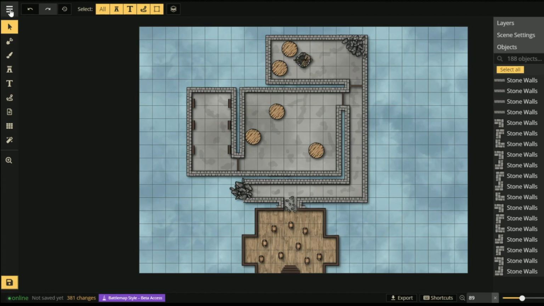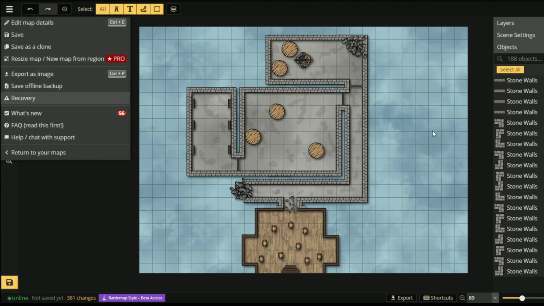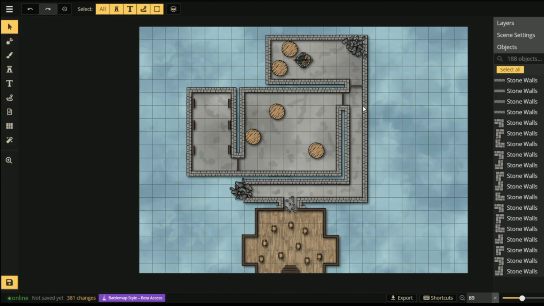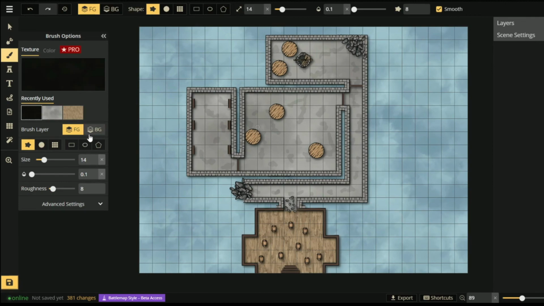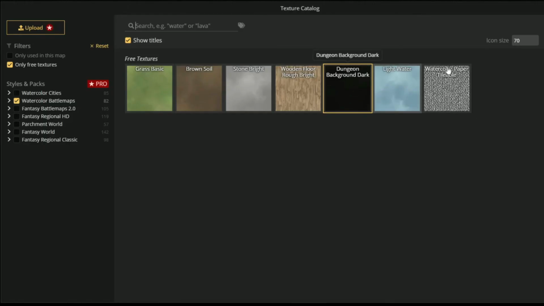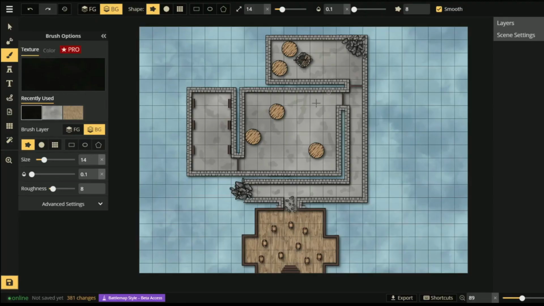This is what you can use. You can export it as an image. But first, we look like we're up in the clouds here, so we want to fill in this background. So you go to the brush tool, you go to background, and we want to change it to this dungeon background dark, so it actually makes this map pop.